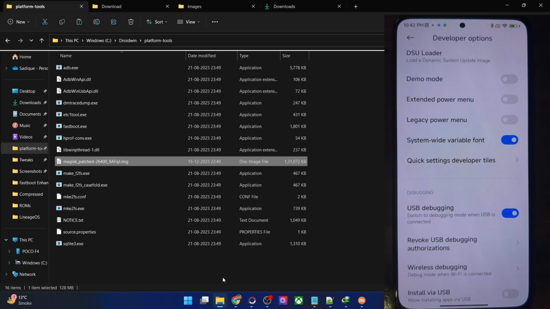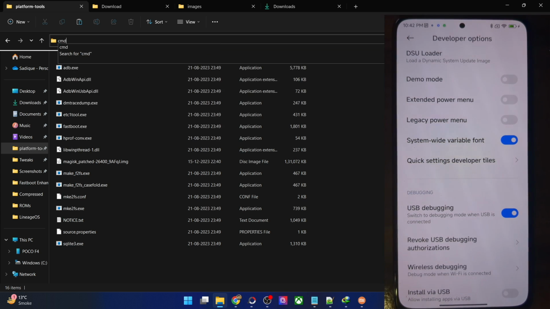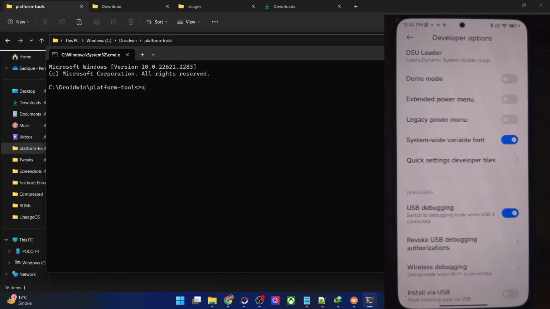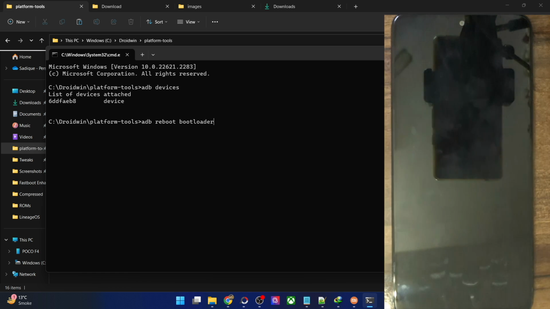You will get a prompt, checkmark I am aware of all the risk. Then tap on OK after 10 seconds. And once that is done, debugging is now enabled. So let's verify the same. Type in CMD in the address bar of platform tools folder. Then type in ADB devices and make sure that you are getting a serial ID. Once you are getting this ID, now type in ADB reboot bootloader and hit enter. And your phone should now boot into fastboot mode. It could take up to around 5 to 7 seconds. So let's just wait for the time frame and then we'll move ahead with the next step.